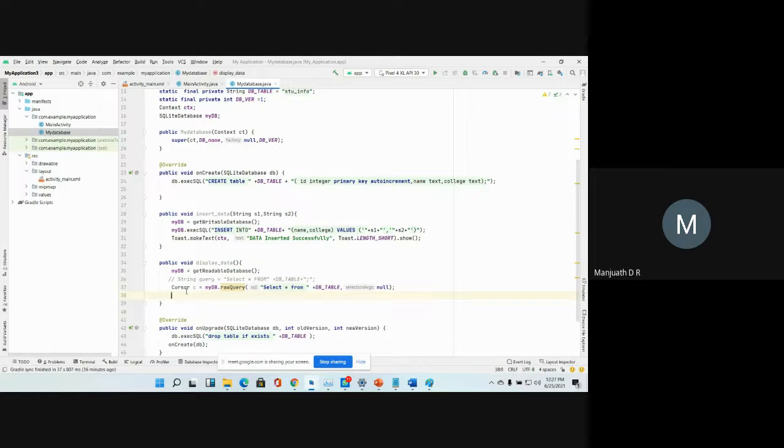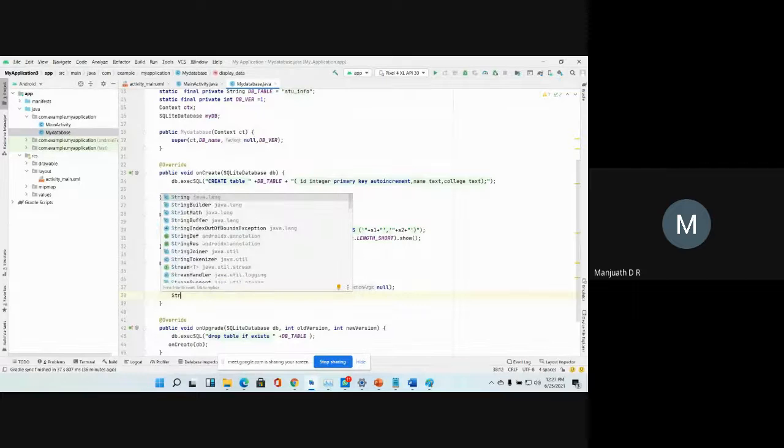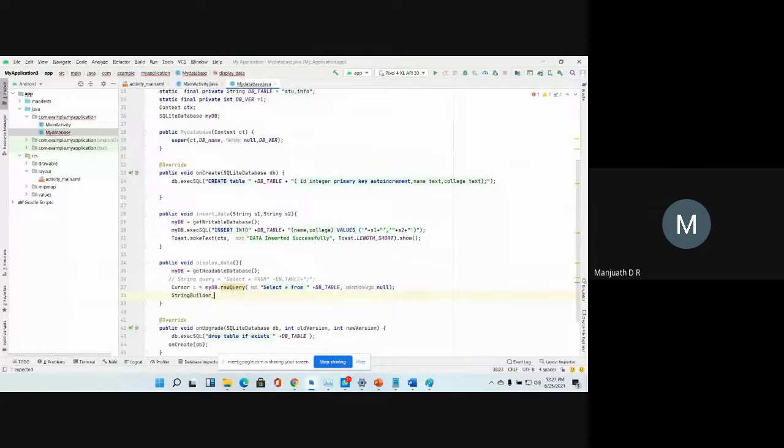The result set is in the form of a table. If I want to process multiple columns, I need a string builder, because string can process only one value. I need a string builder in order to process multiple columns. So for that case, I am creating a string builder. Give some name to the string builder, and this is an object I have done.